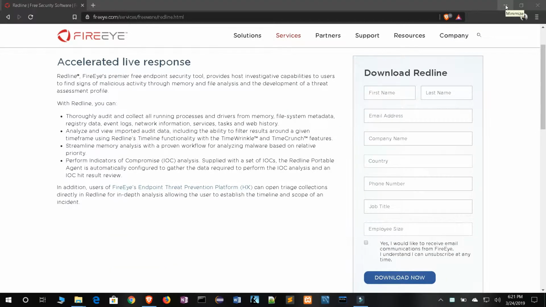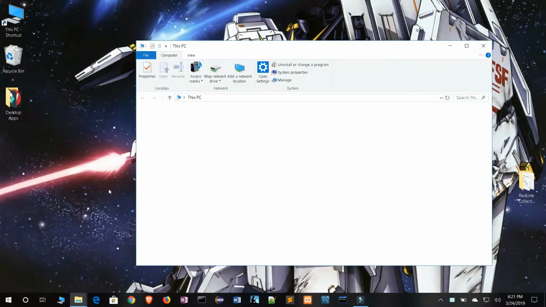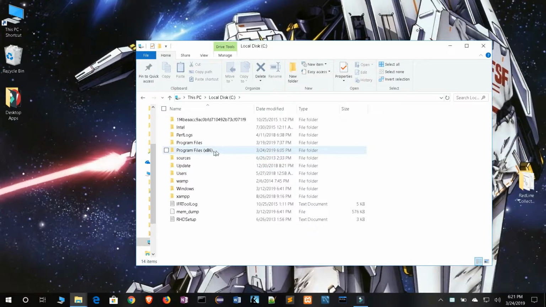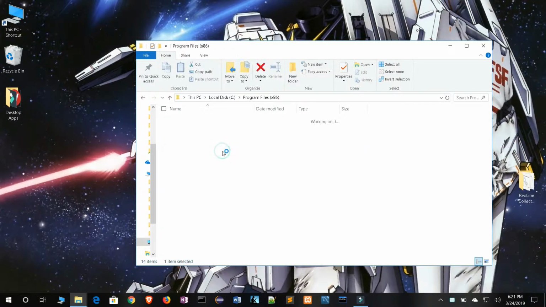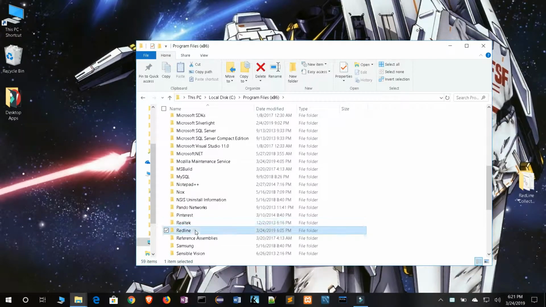Okay, now that Redline is installed, how do we use it? The cool thing about Redline is once you install it, it also gives you a user installation guide, which can be found in the installation directory of wherever you installed Redline. For me, it was in the C drive, Program Files x86, and we're going to go to Redline. Here we go.